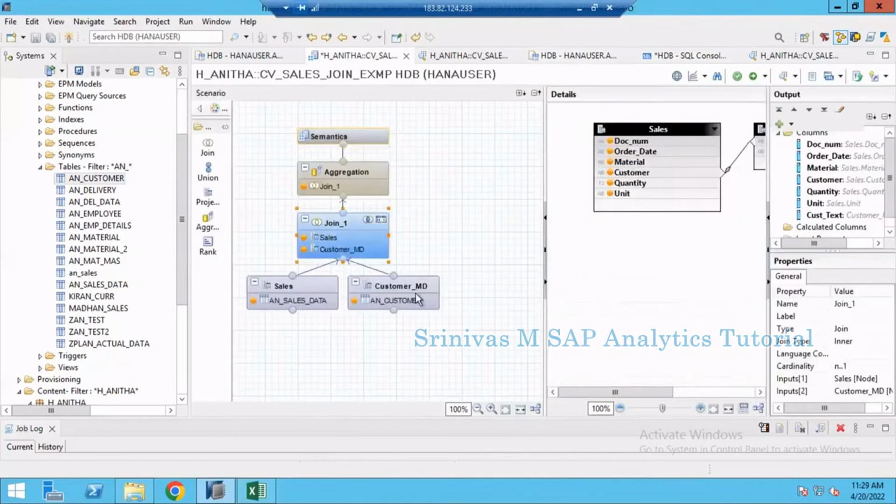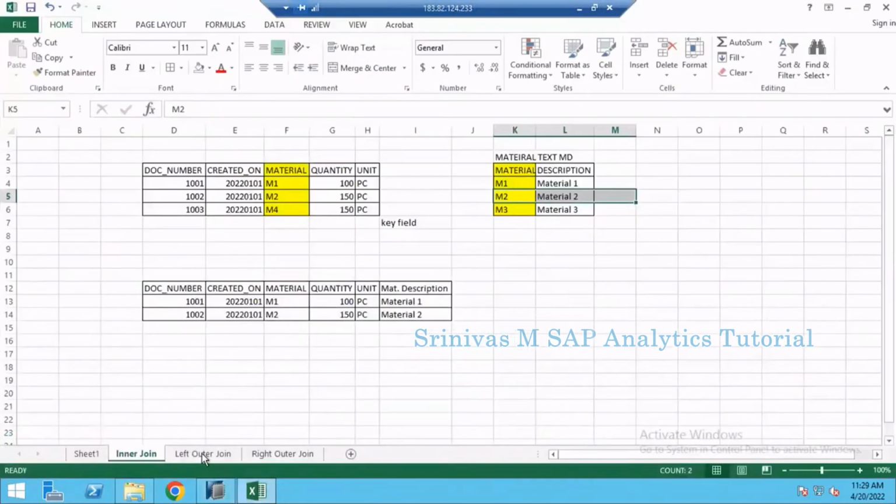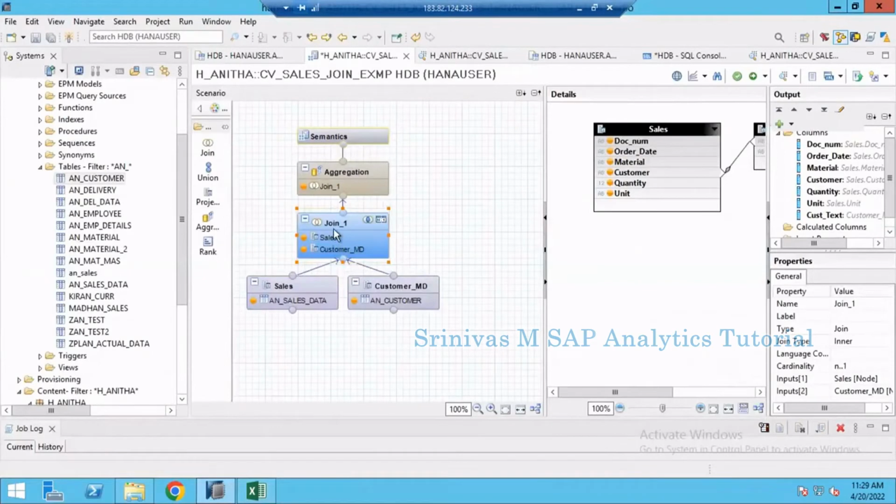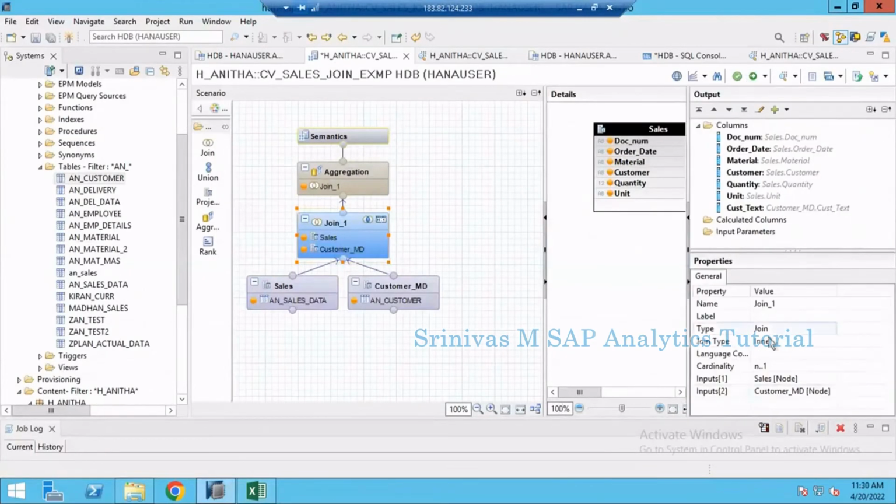I'm changing my join property from inner join to left outer join. What we learned from left outer join is that even though the matching key is not found in the right side table, bring those records to the output also. Those are nothing but leftover records. So I am going to my join node here. On the output tab, I can change my join type from inner join to left outer. I am changing my join condition and select OK.